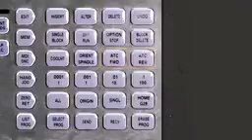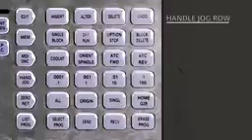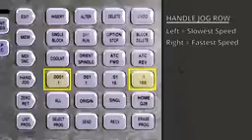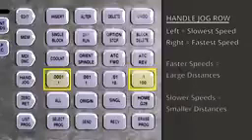The handle jog row features keys to select 4 different jog speeds or increments. The leftmost key offers the smallest increment or the slowest speed, and the rightmost key offers the largest increment or fastest speed. Faster jog speeds are used to move the machine's axes large distances, while slower jog speeds are used for precision control over smaller distances.